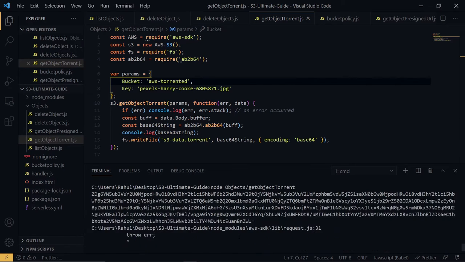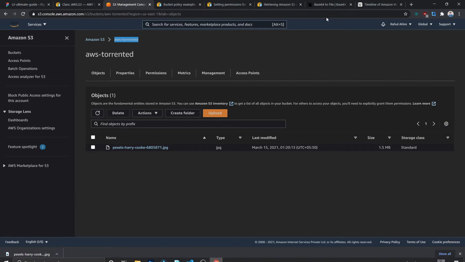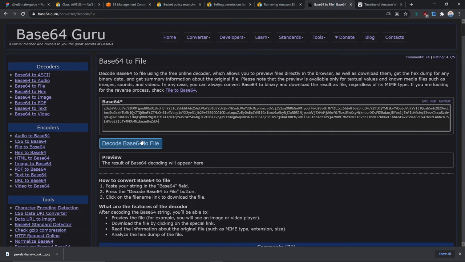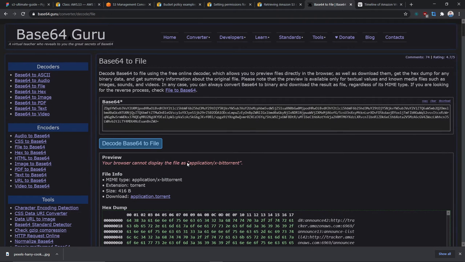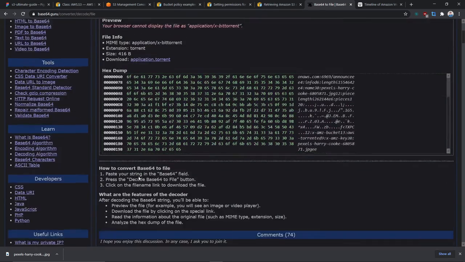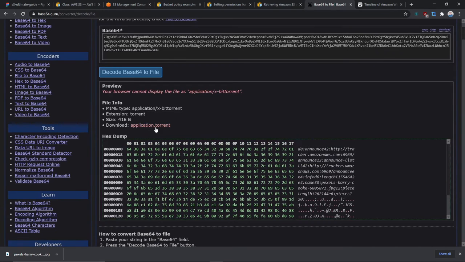Okay, so as you can see, we have got our error, but no worries, we can take all this file content and come over here. This website enables you to convert your base64 string into a file itself. Let's say decode file. Okay, it has already detected that we are trying to decode into a file itself. As you can see, these are the trackers. These are the binary conversion, but we are interested in just downloading the file itself.